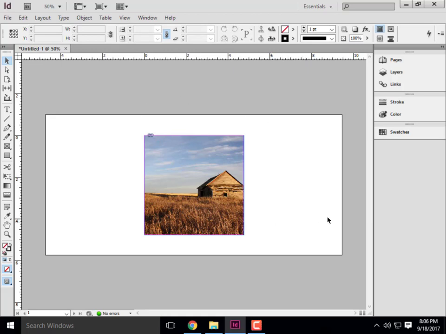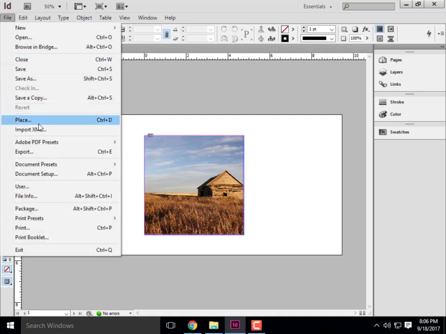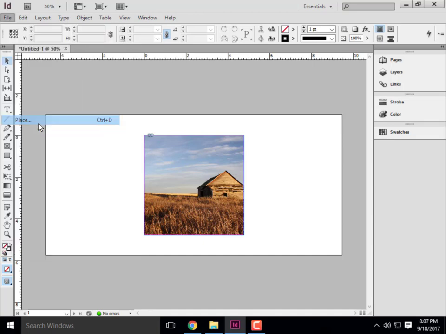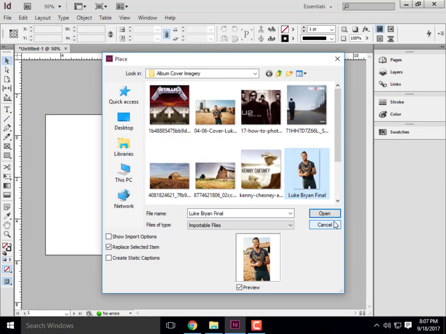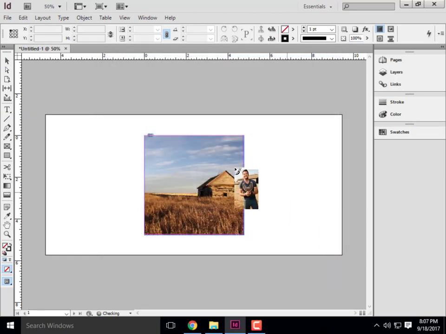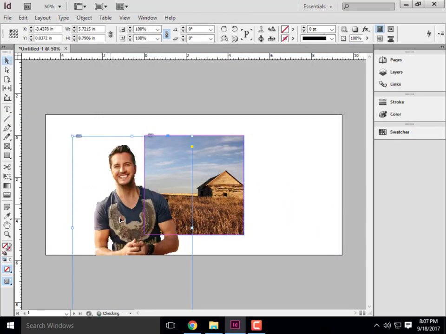Okay, so I've already spent some time masking out the person that I want. So from there I'm going to go ahead and do File, Place. I'm not going to create a frame for it this time. But I'm going to go to File, Place. I'm going to click on my good friend Luke here, and I'm going to click on Open, and I'm just going to click on my screen.